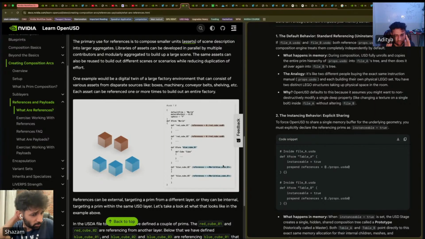They will have duplicates in the memory buffer. But if we use instanceable, you can reuse the same memory that was already blocked for that reference. With the help of this, we can efficiently optimize performance for way bigger projects or complex USD files that are referencing the same file. This is what instancing means in the concept of USD when you're trying to compose a complex stage.